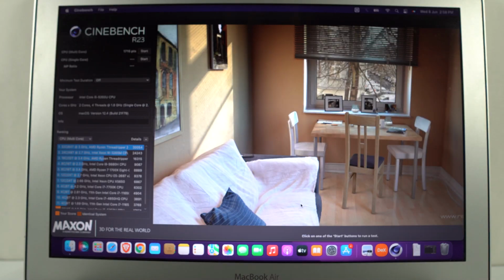So finally the test has completed and we have a score here. The score is 1715 points, which is I guess quite low. So now we are going to shut everything down and I'm going to disassemble the back of this computer and we'll try to replace the thermal interface material.